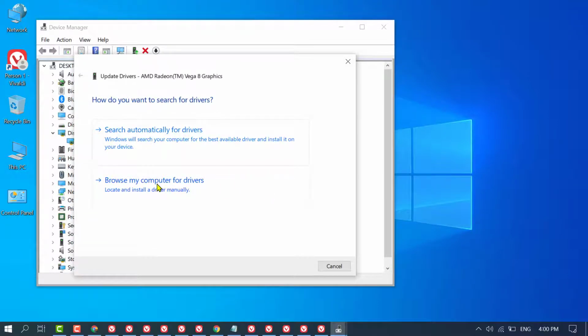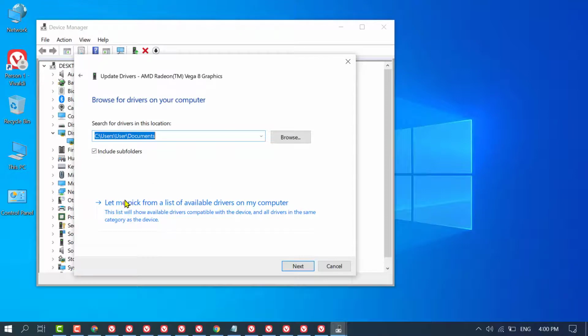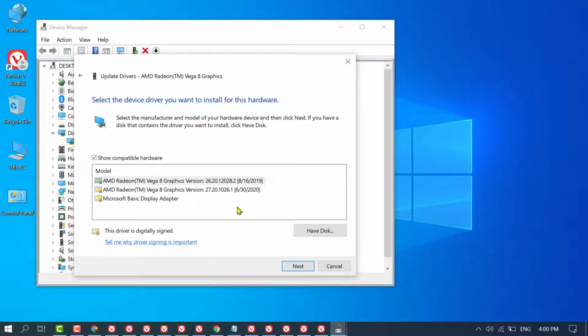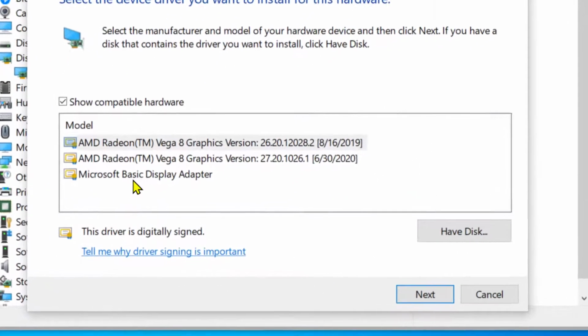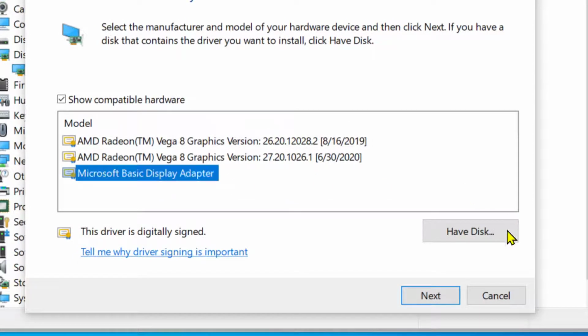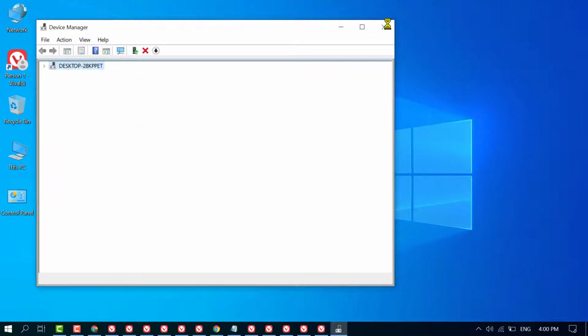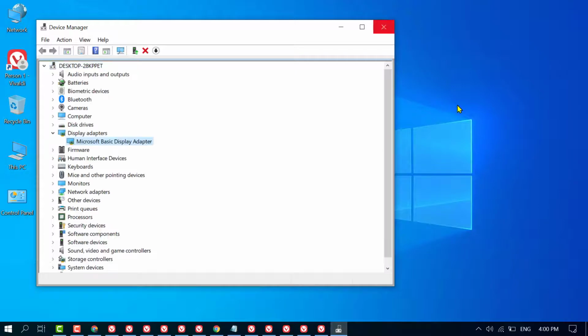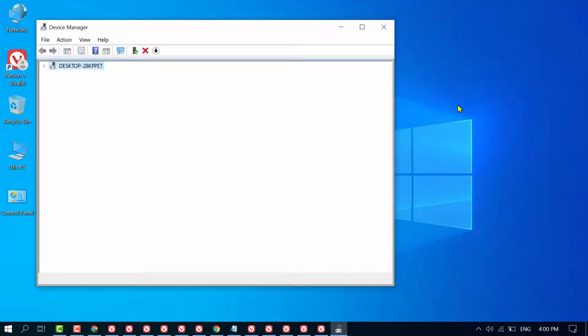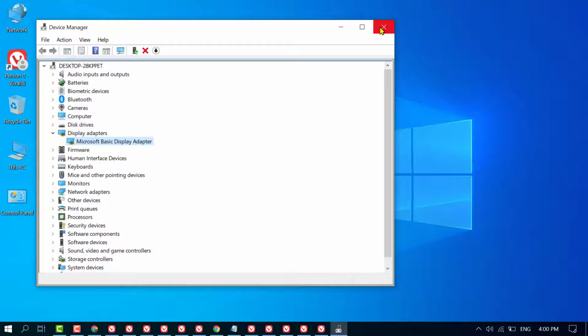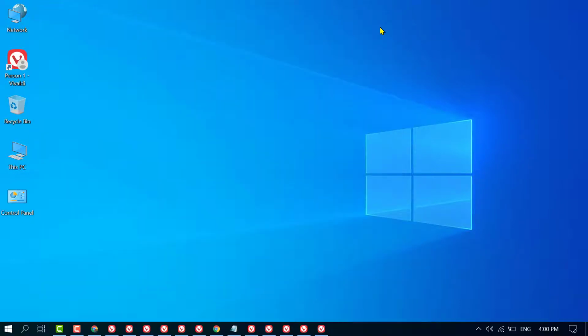Now select this second option. Now select Let me pick from a list of available drivers on my computer. In here select Microsoft Basic Display Adapter, then click on Next. Close it and restart your PC. If this method doesn't work, then try the second method.